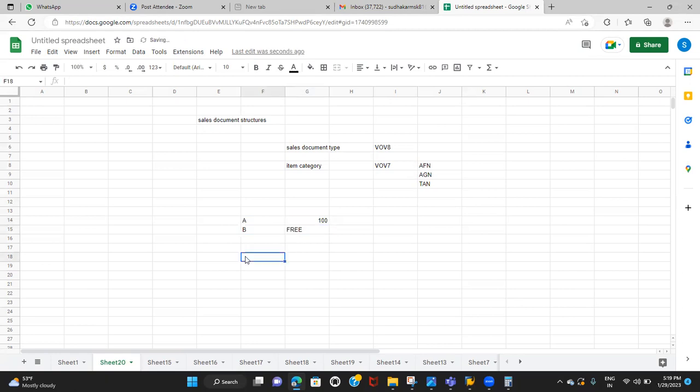But there are some customers who want to purchase only B material. Then it will cost around $25. So in this case, it is completely free. In this case, they are charging 25. So based on the scenario, the price has to be determined automatically.